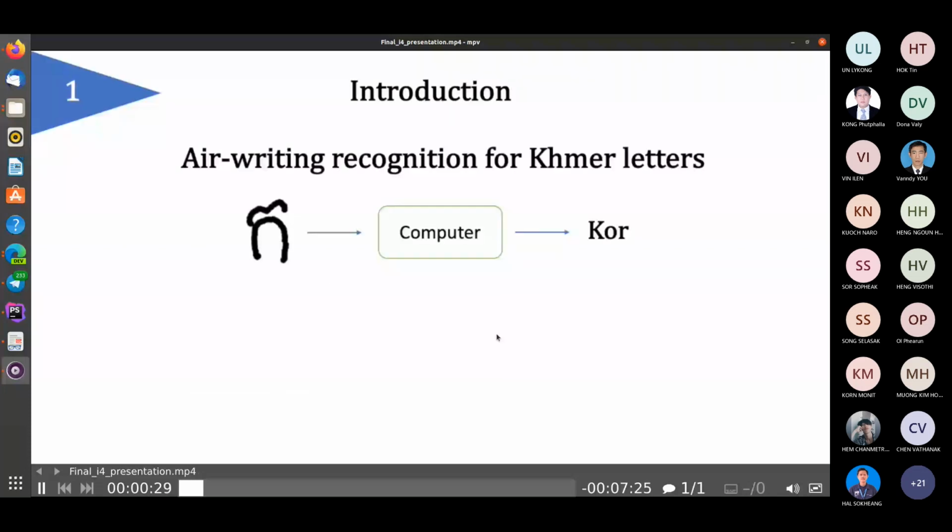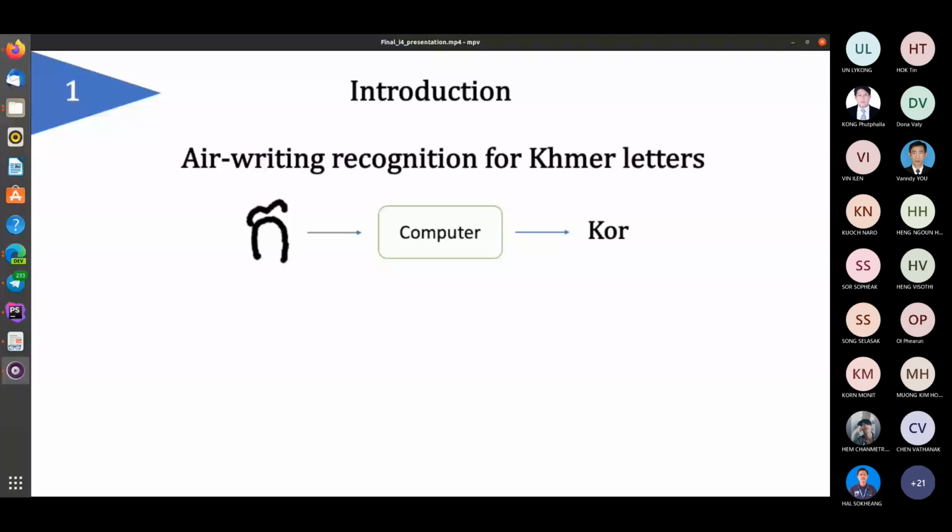Let's begin with the introduction. What does the topic talk about? This topic is all about making computers understand Khmer letters. Basically, we give an input of a Khmer letter image and let the computer predict what the alphabet is for that image.